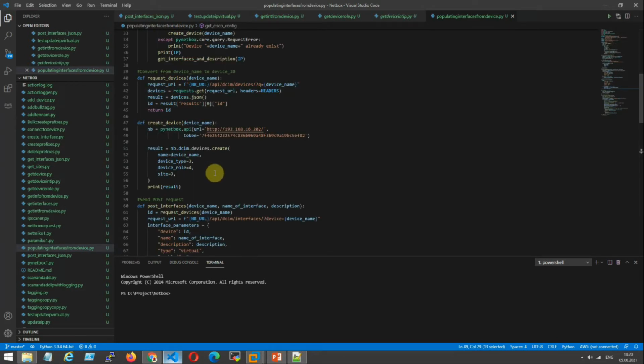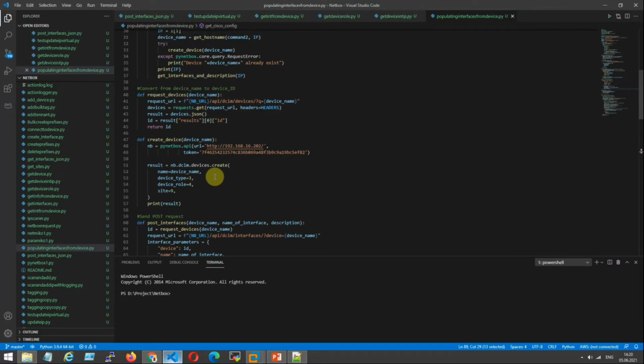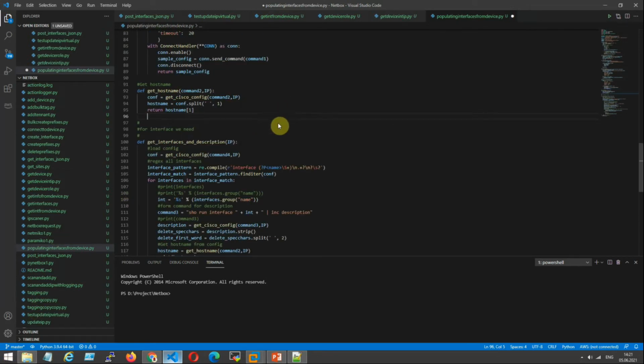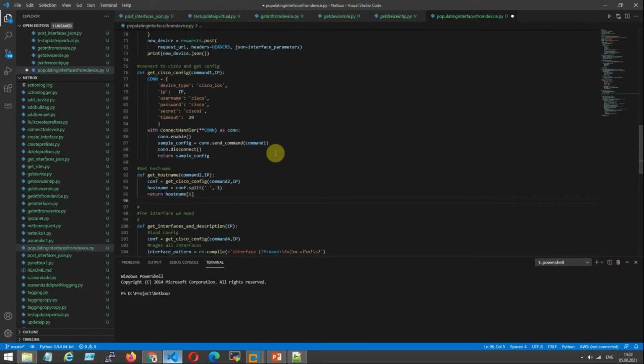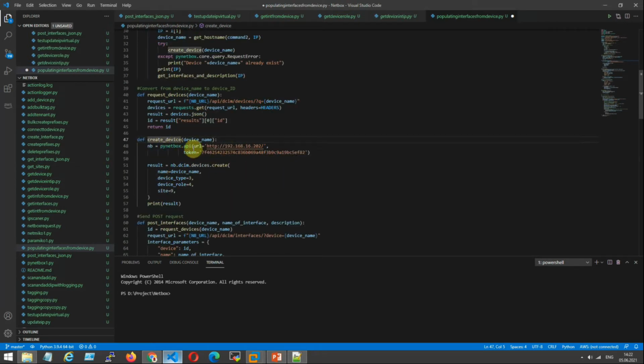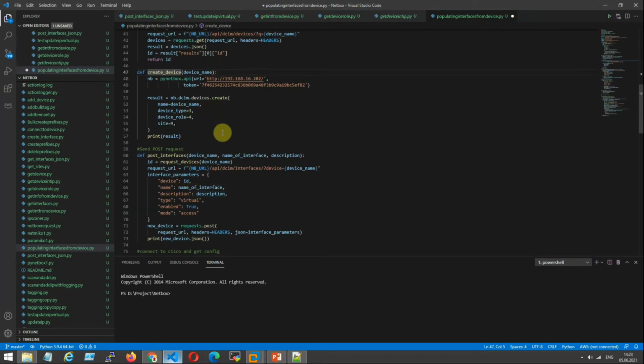Okay, the next part of our script, as I explained earlier, I get a hostname. Here is get hostname, command 2, IP. The next part is a function that creates our hostname in Netbox. It's a simple part of my code because I did it in the preceding video. Here we connect to Netbox with parameters, token and IP address. Then I use a Netbox module, devices create, with parameters device type, device role, and device site. You can see my preceding video where I explain how to get devices from a file, create them, and populate them in Netbox.